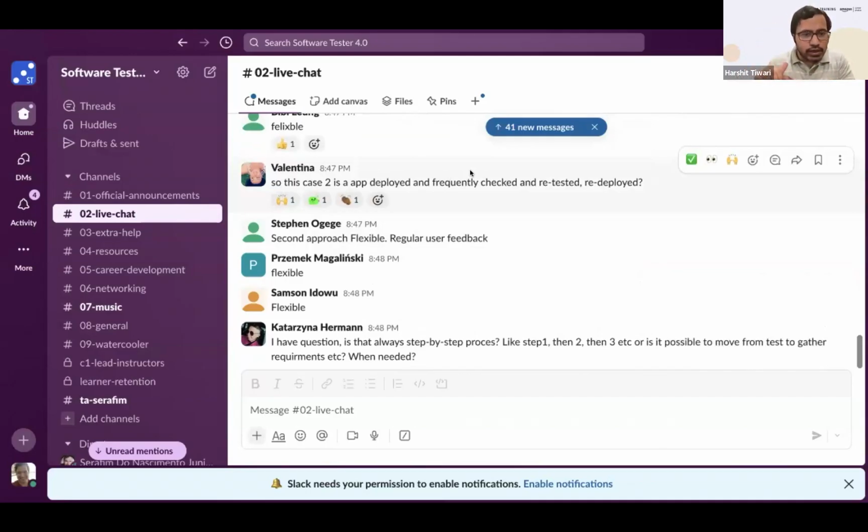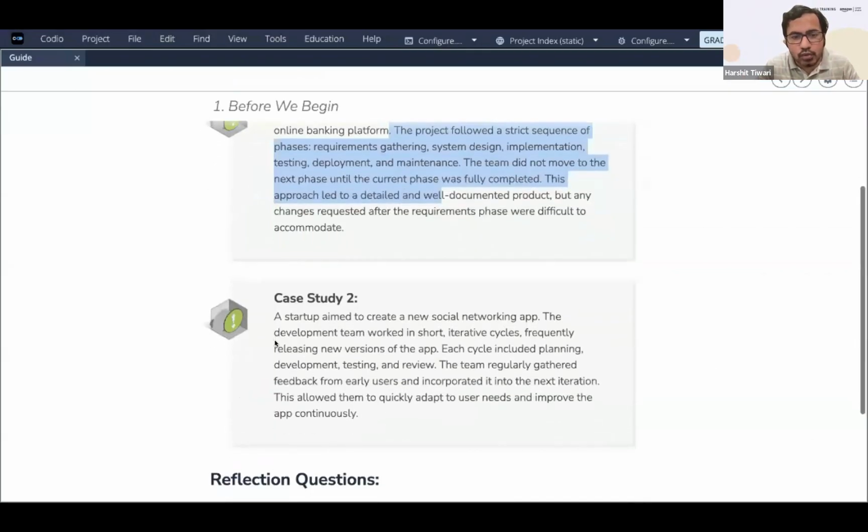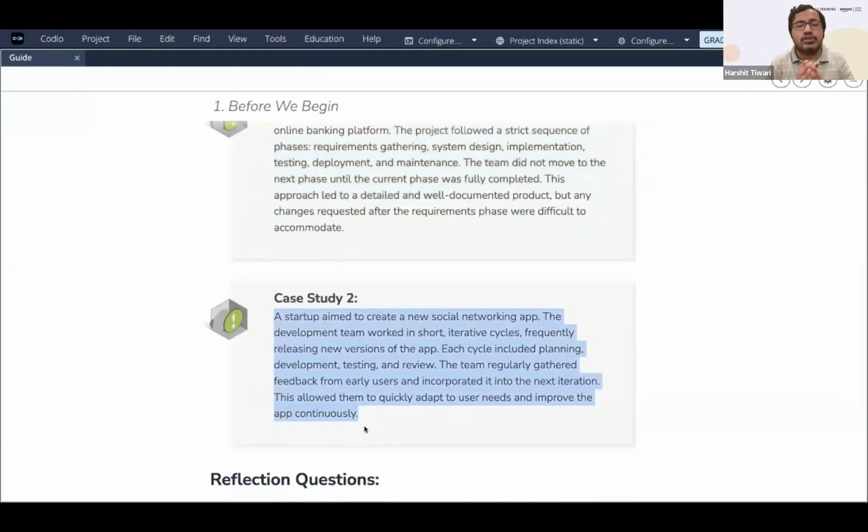We'll deep dive into the details of this iteration as the method is there. And this is known as the agile methodology, because it has agility. It's flexible.